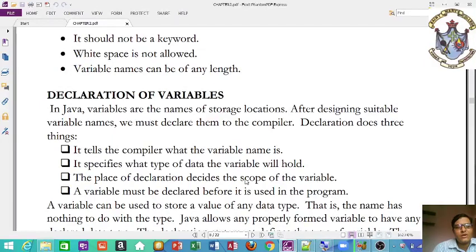That is why this question will be asked, and it may be asked for 2, 4 or 6 marks. What is a variable? Why is the declaration of a variable important? This question was asked previously, so this time too you have a chance of getting it. Please go through it. Declaration does three things. It tells the compiler what the variable name is.